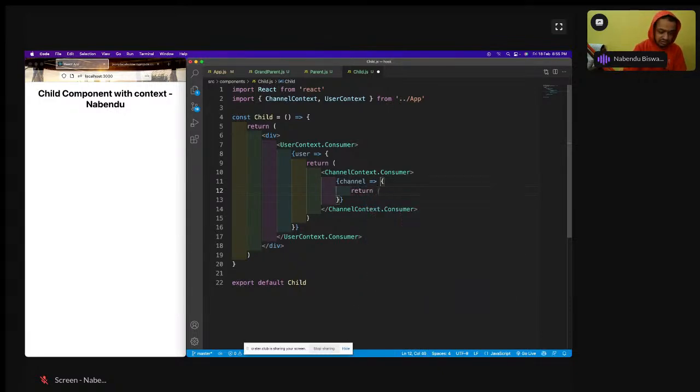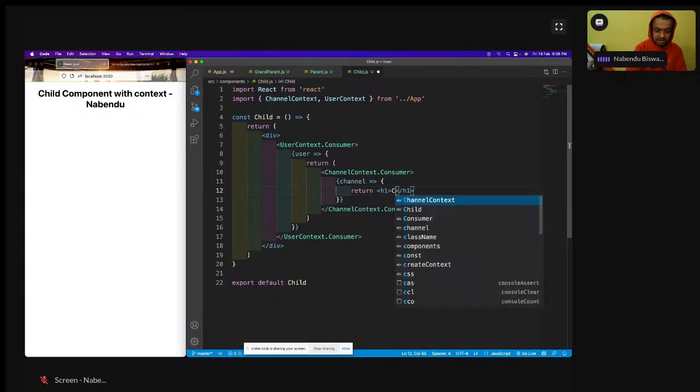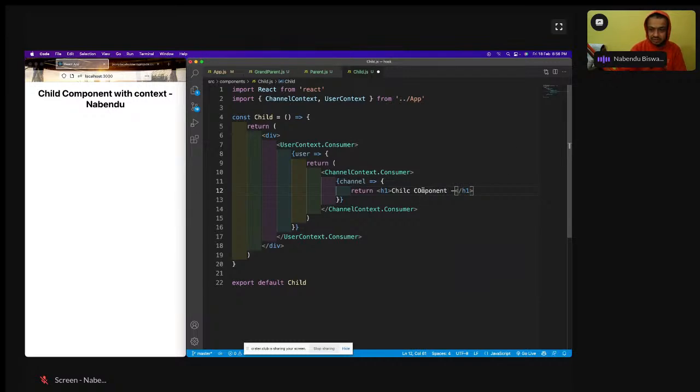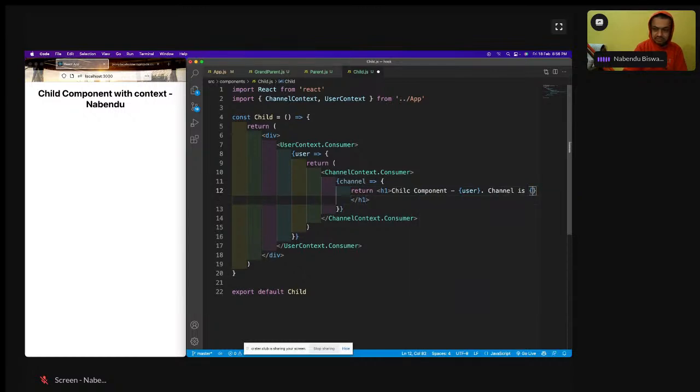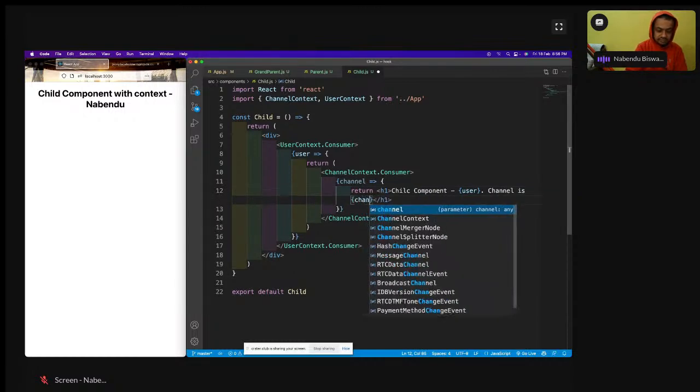Let me show it here only. I can show it in different ways also. h1, child component and user, channel is channel.